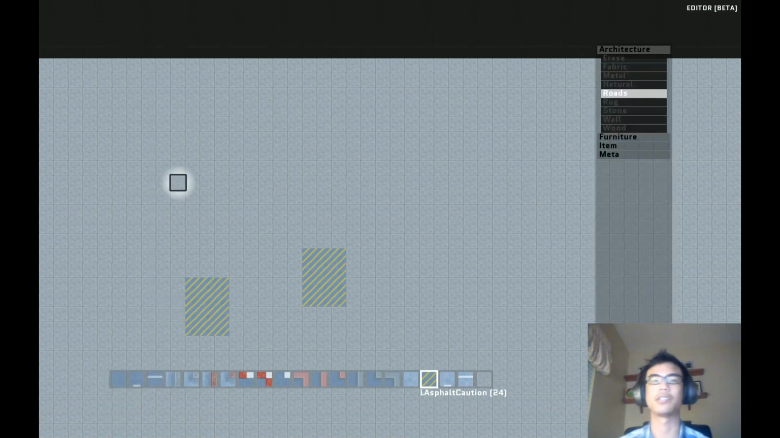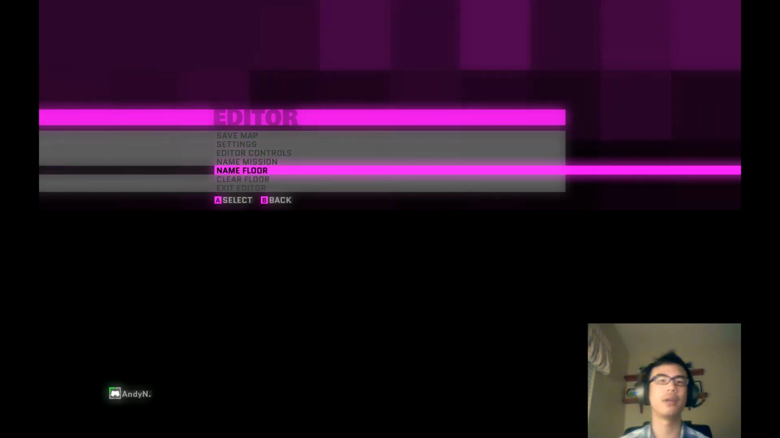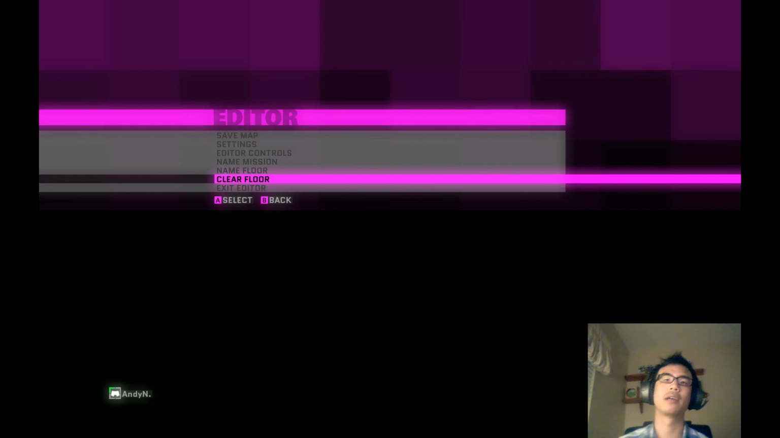And the last function is start, basically. In the start menu, there's the ability to save the map, name your mission like level 1, level 2, and name your floor: street level, second floor, third floor, attic, basement. Clear the floor, which will delete all the objects on the floor that you have selected, and you can obviously exit the editor.